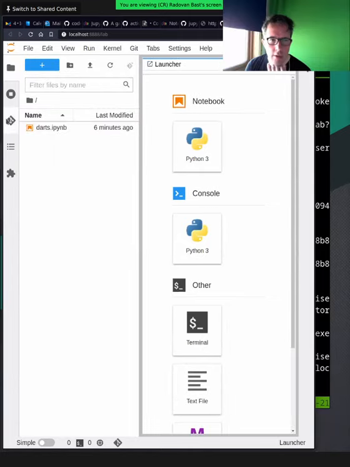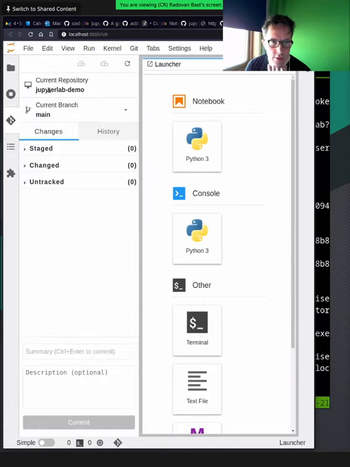And now I'm in our Git repository. So now it sees that there is a main branch. We can stage changes. There is a history. So now we recognize these things already from the terminal last week.